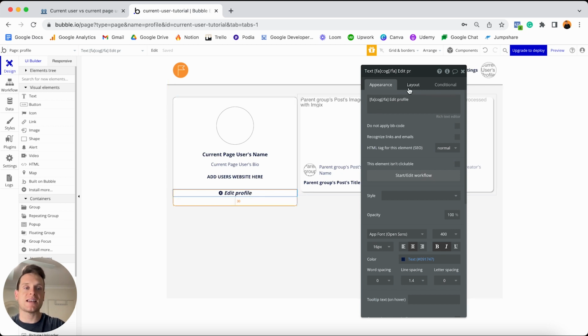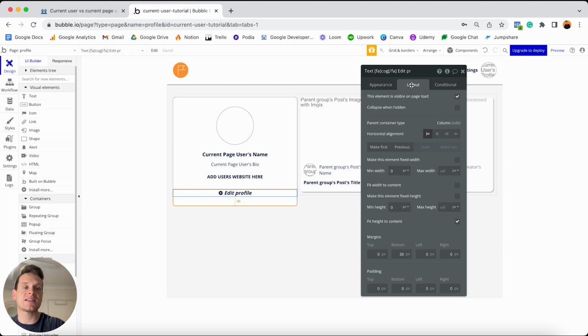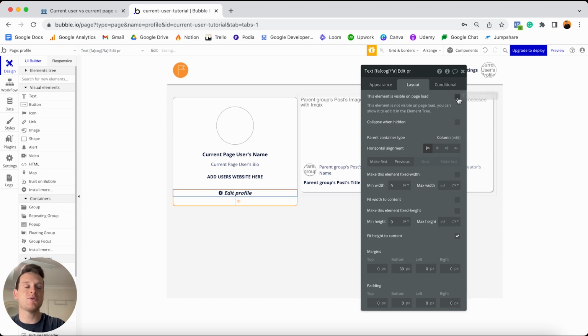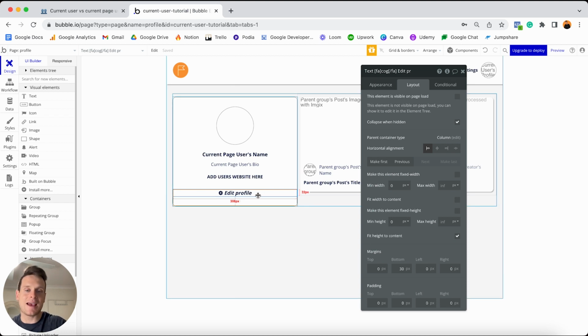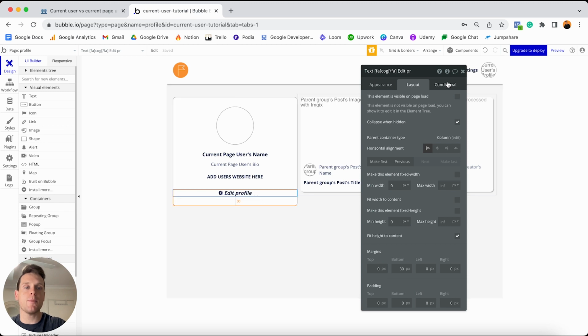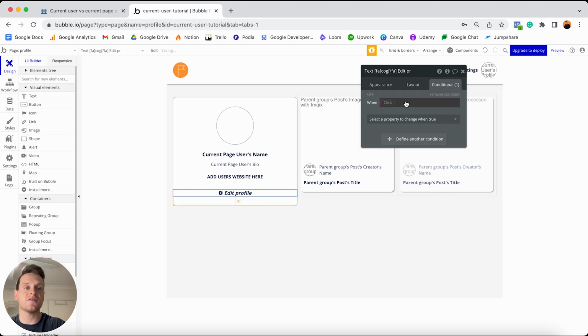What we could do is head over to our layout tab here, and we could start by hiding this element on our page. So if I was to unselect that this element should be visible on page load, it's now going to be hidden. I could also select this option to collapse this element when it's hidden. And that just means that it's not going to take up any empty space on our page when it's not visible to someone. Now from here, we could jump over to our conditional tab and we could define a condition.